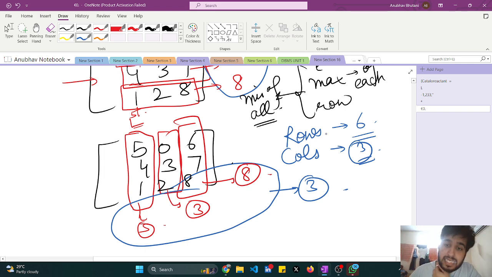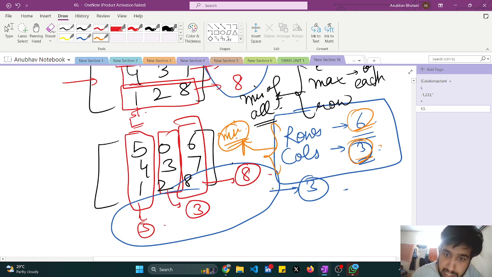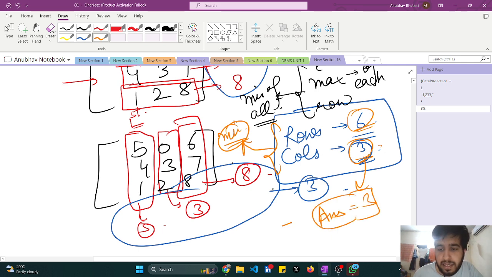So these values show that for filling any row, I should get to the minimum element 6. And for the columns, I should get to the minimum element 3. So what would I take? I would take the minimum of both of these. What is my answer in this case? My answer is simply 3. Okay. So that was my solution.